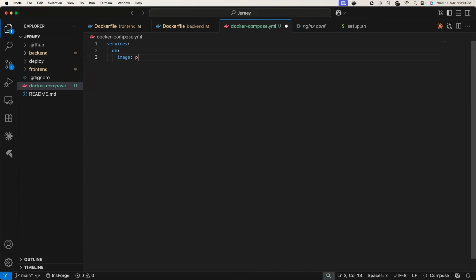So let's just say Postgres. What is the Docker image that we are using? Postgres:16-alpine. I'm using an older version again for the same reason. But if you want, you can just go with the latest version. Okay.